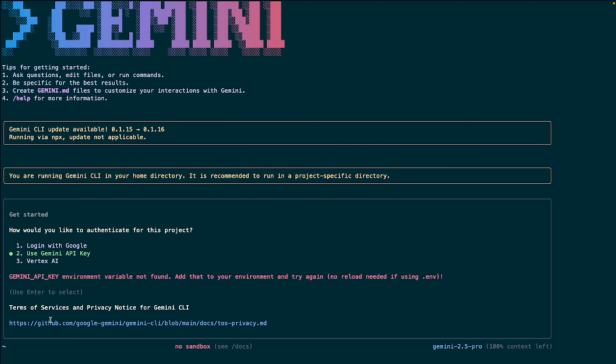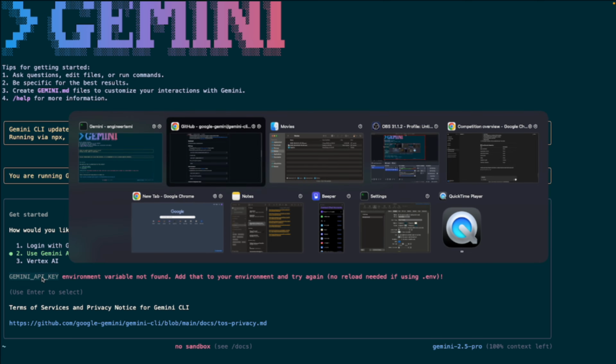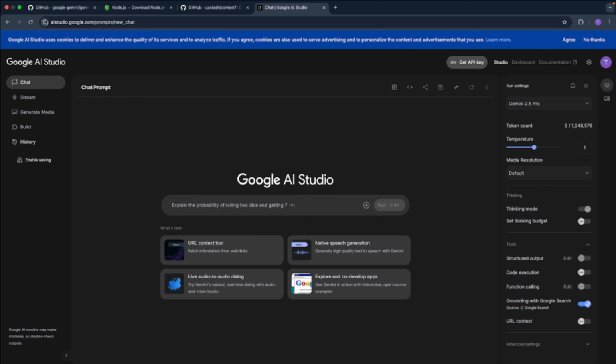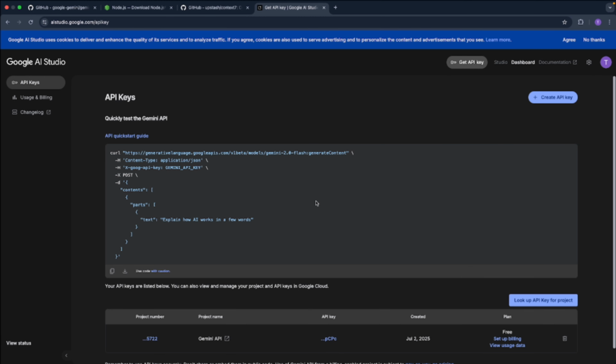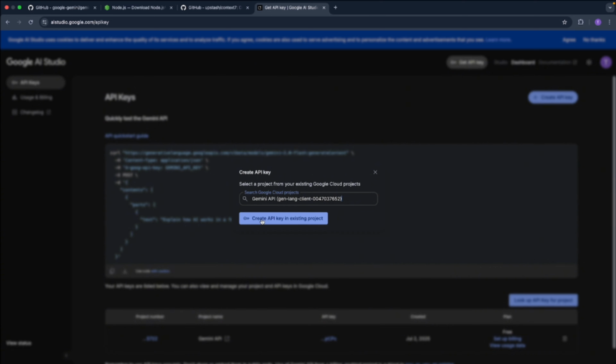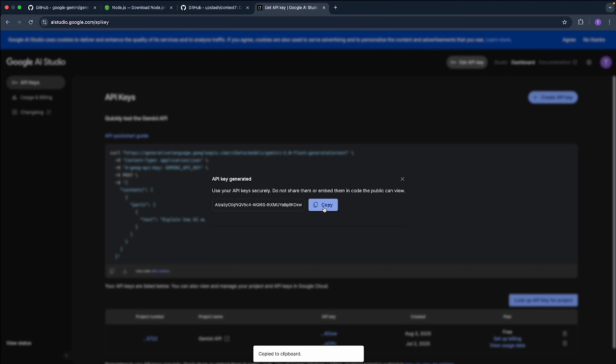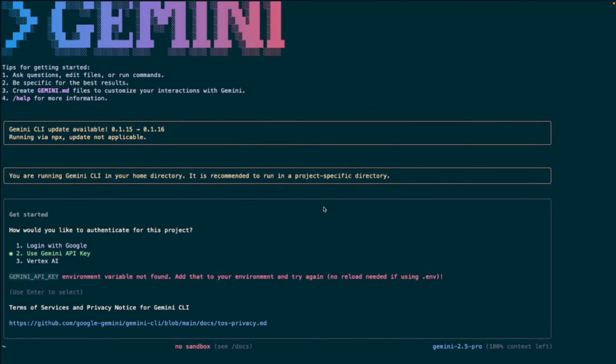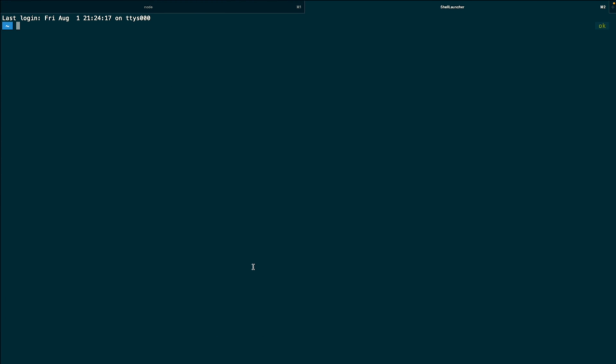What we need to do then is go to Google AI Studio, this link, hit get API key, then create a new API key, select your Google project, and click create API key in the existing project. And I will just copy that. I know you can see my key now, but by the time you're watching this video, I would have revoked access to that key. So let's open a new terminal session here.